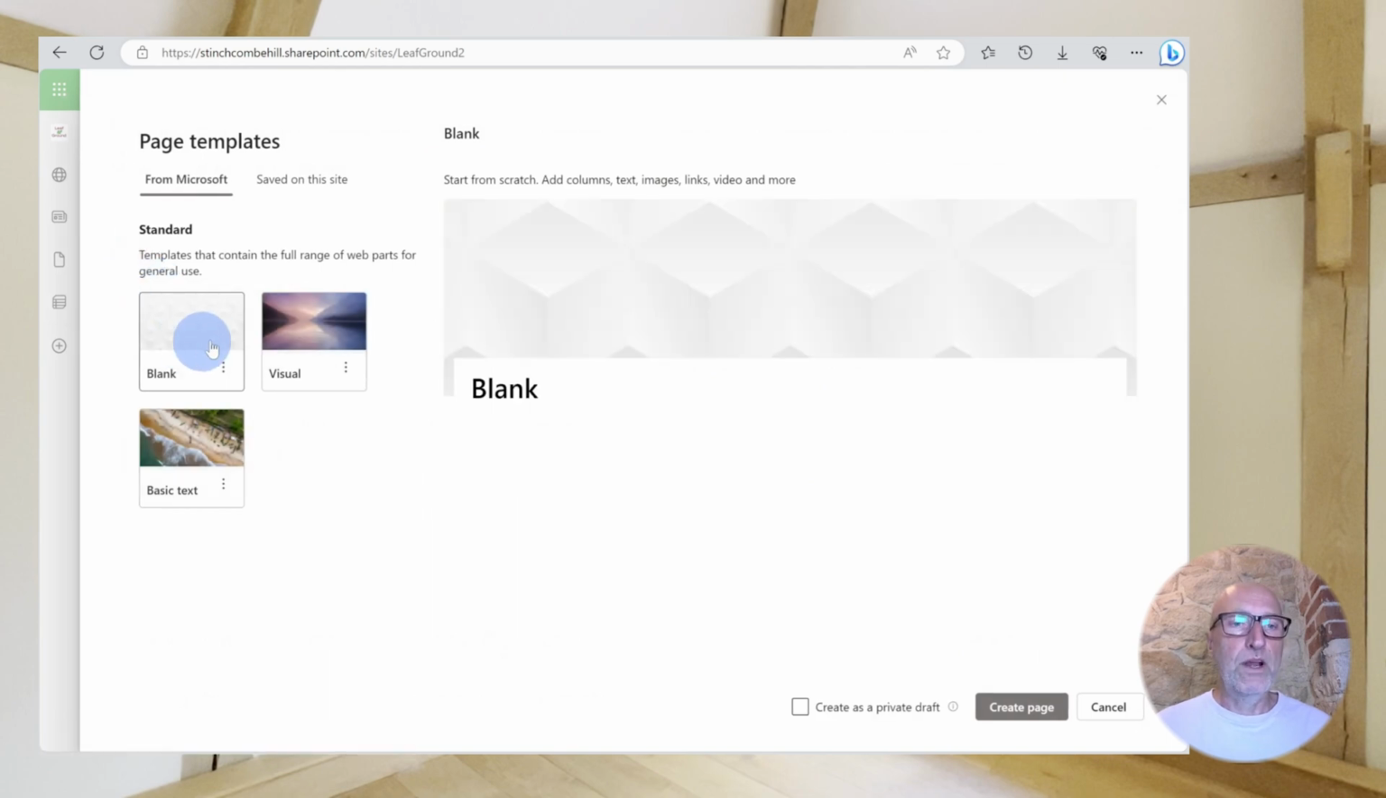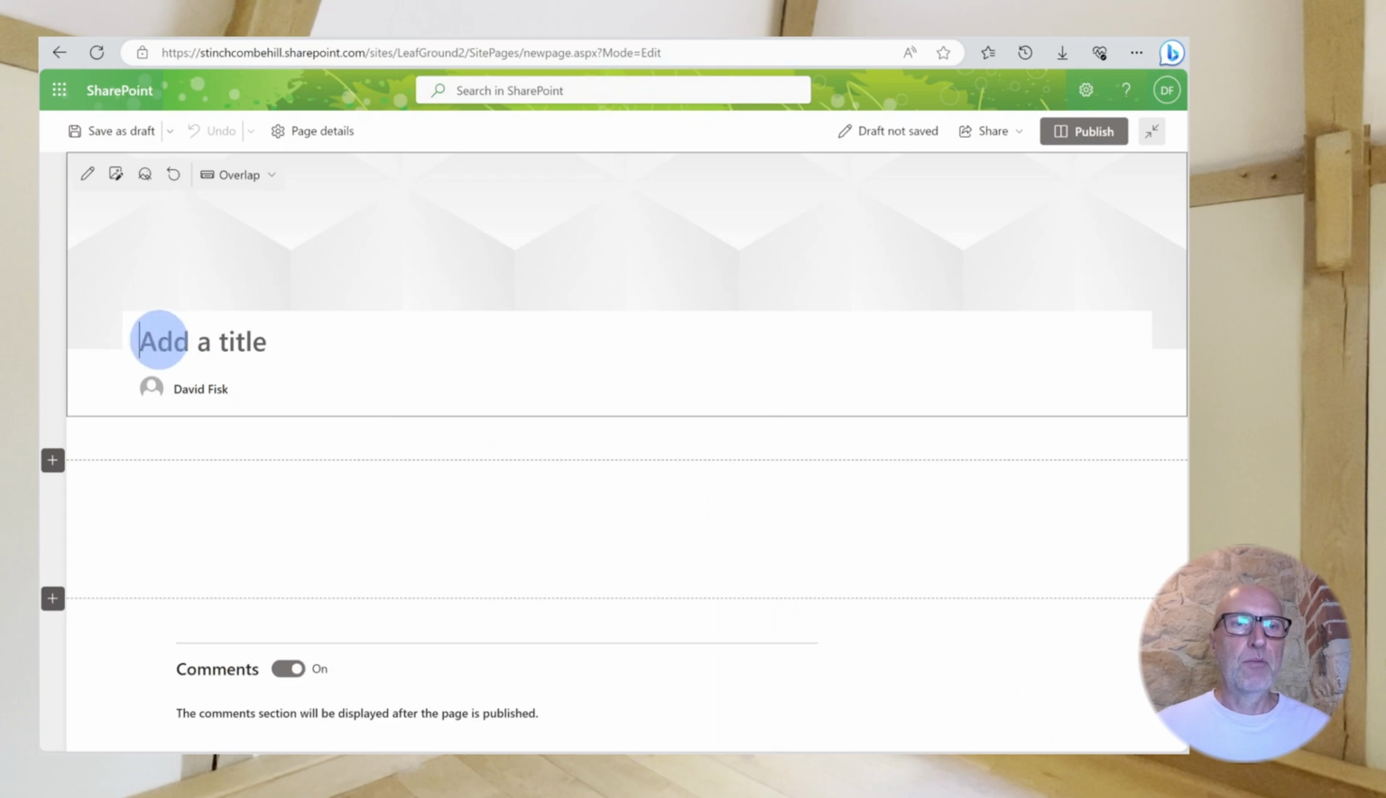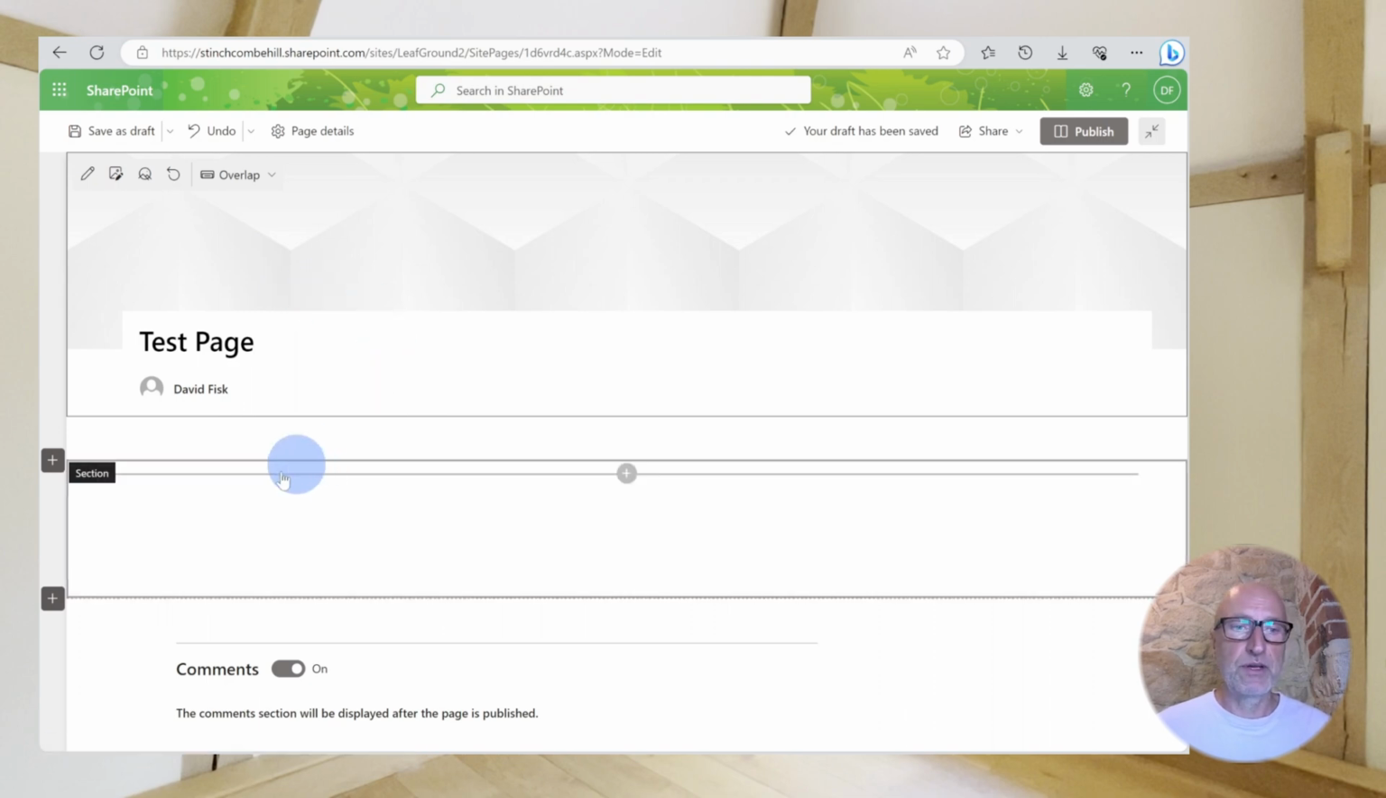Now, we're not going to use a template because a template will typically have multiple columns. We're designing from the phone, so we only really want a single column. So we're just going to create a page as blank. And we're going to add a title, which would be our test page. Now, if we wanted an image to sit behind it, we could browse our images and put those images there. We're not going to bother doing this because this is only a test page.